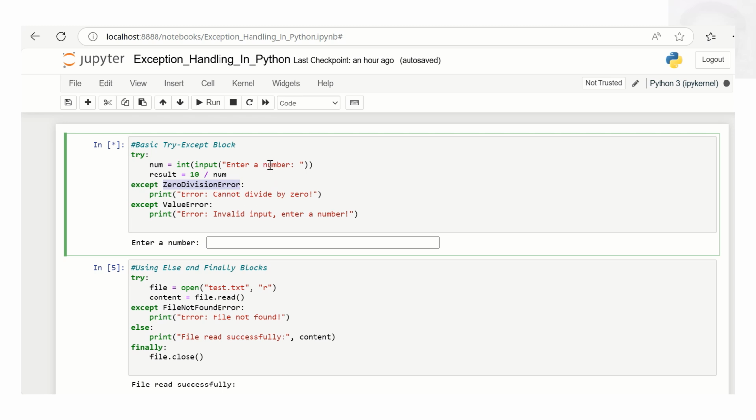Another option could be that the user gives a character as an input instead of a number. That also we can handle. We can say invalid input, enter a number. So let's see how it handles. In the try block, we write our logic. If some exception happens here, it is caught through this except block where we catch those exceptions. You can define n number of various exceptions using except blocks.